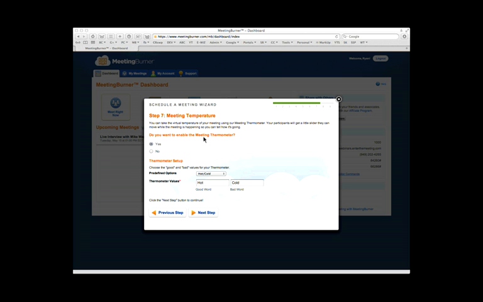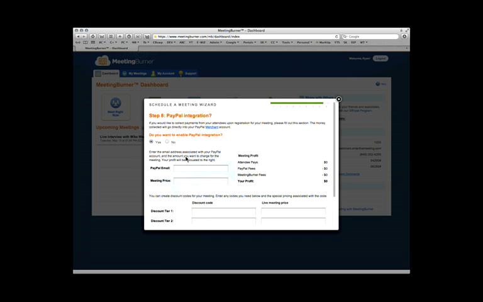So back to the meeting preferences. Do you want to enable meeting thermometer, yes or no? So that's up to you. And then there are even options: hot, cold, like, dislike, exciting, boring. You can do whatever you want there. I haven't really messed with that too much.